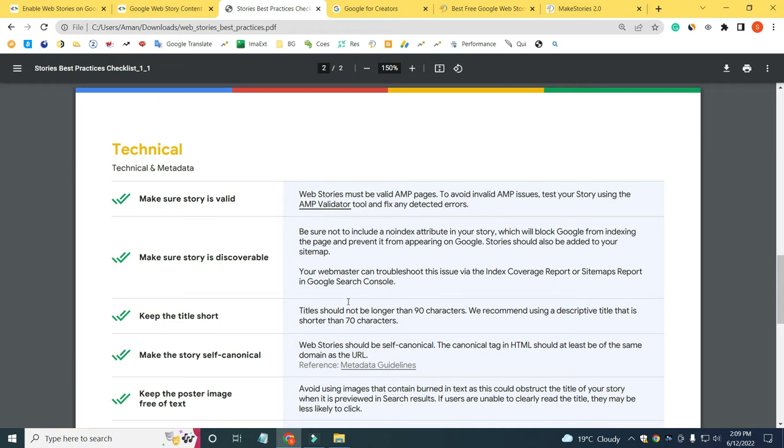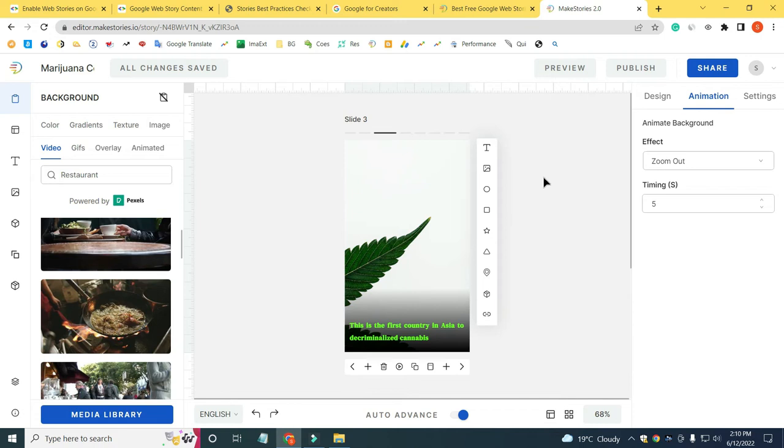Your next and crucial step is to make your title short. Your title must be at least 20 characters and not more than 40 characters, as well as keep your poster image text free. Most of you know what a poster image is, but if you don't, when you go to Google Discover and see the front image, that is the poster image. Make sure that your poster image is at least 1080 by 920 pixels.